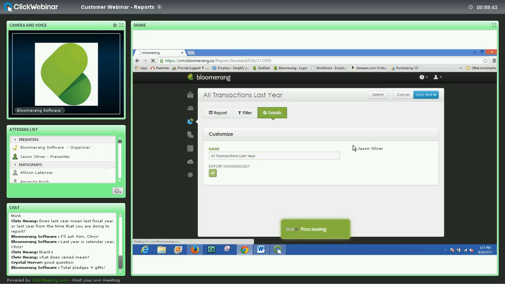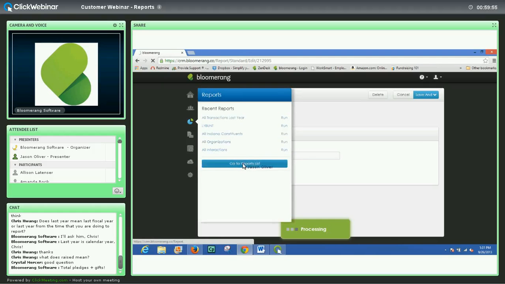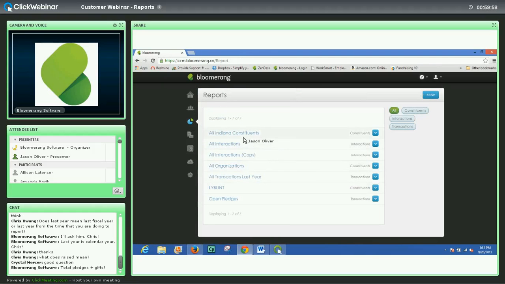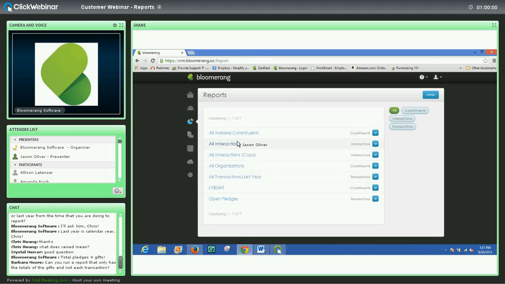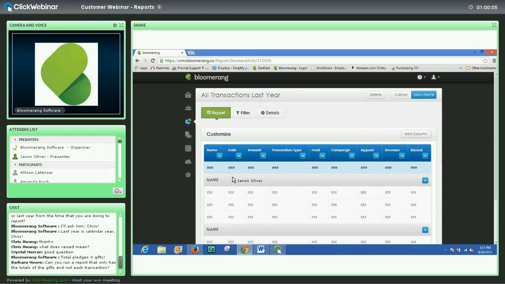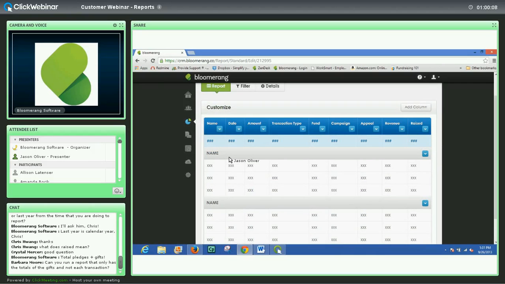And for whatever reason, this report does not want to run for me. Internet connection. All right, let me try and go back to my report list here. Basically, what should happen there is I should see, instead of Rob and Melissa, when I export as households, I'll see the Signorelli household. So I will see all the transactions grouped in their household together, and I won't see them separated out.